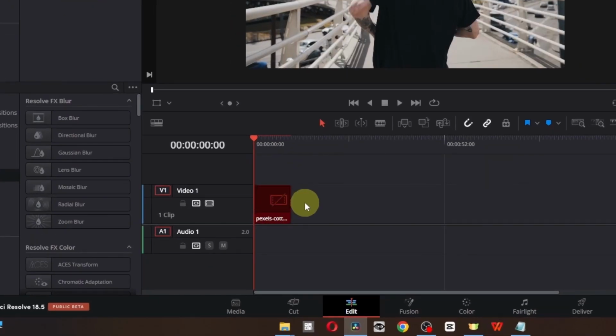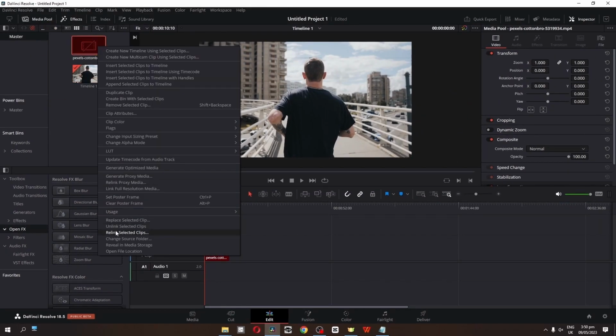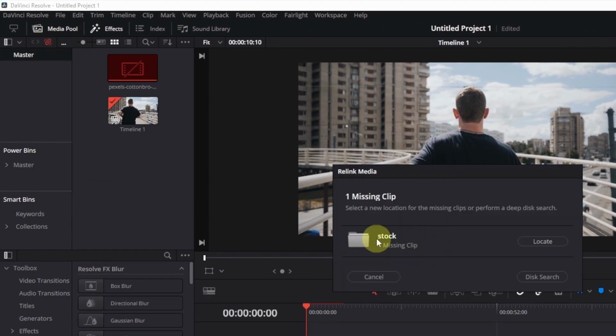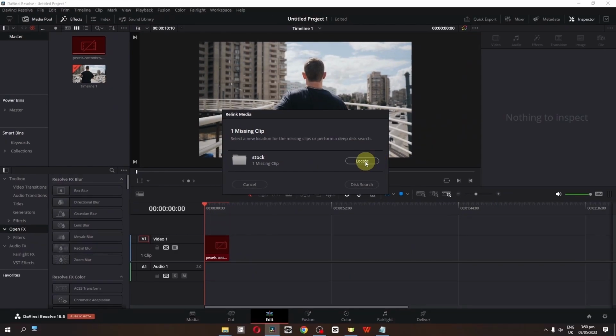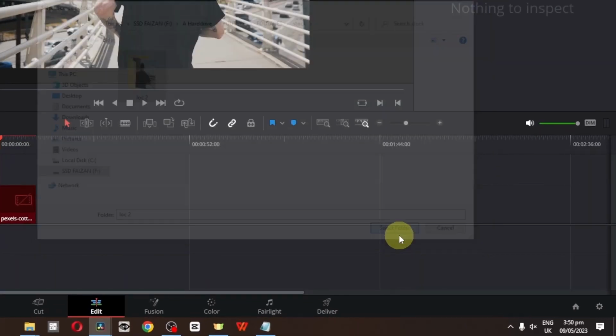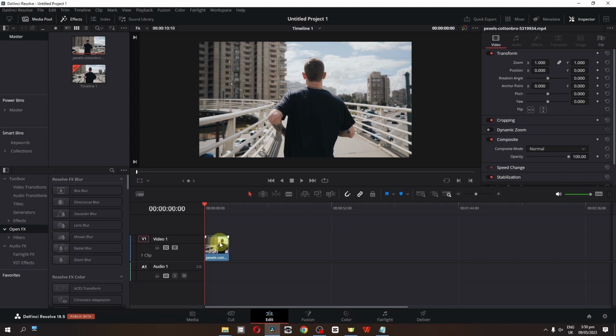And now we have to relink this media. So to relink, we can either right click, we can select relink, or we can click here. As you can see guys, now we have to locate this clip new location. So click on this locate. Now we have to select this folder, and now we have to click here, select folder. And now as you can see guys, it's now back to its original form. So this is how we can deal with media offline clips.